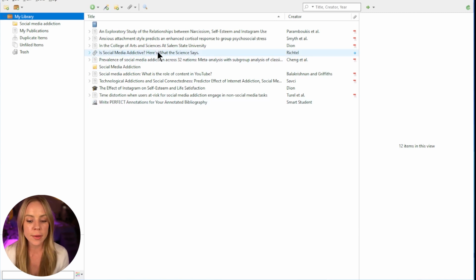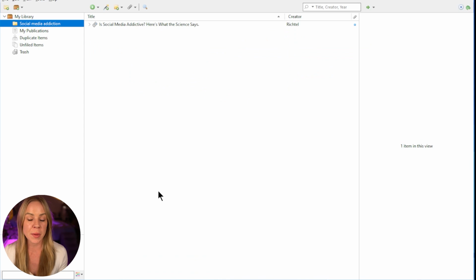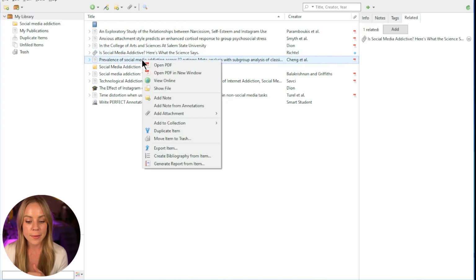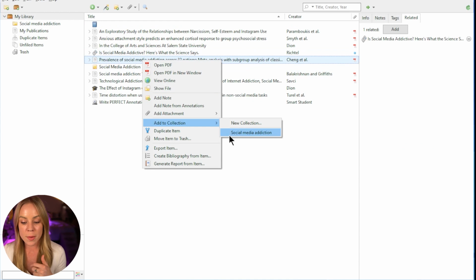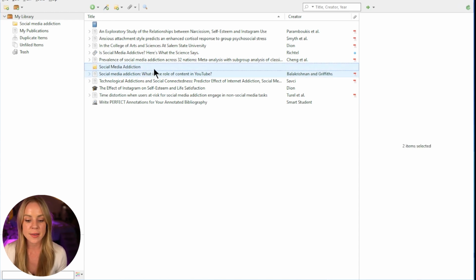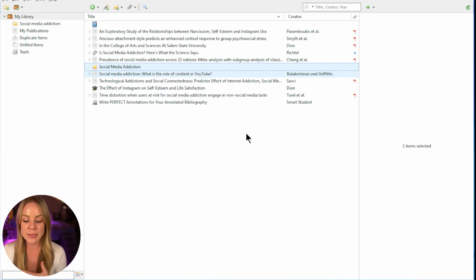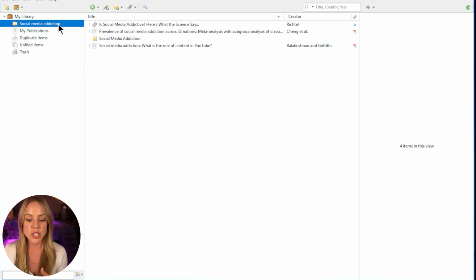One, you can simply hold down on the item, drag and drop it into the collection. And as you can see, it'll copy and paste it into the collection. Another option is you can right-click on the item you want to add, and then here, add to collection, and then you want to make sure to find the correct one. Another option is to simply highlight multiple at once, like this. And again, you would just right click, add to collection, and then we're going to click our social media addiction and check it out. We have 4 new items in this collection.